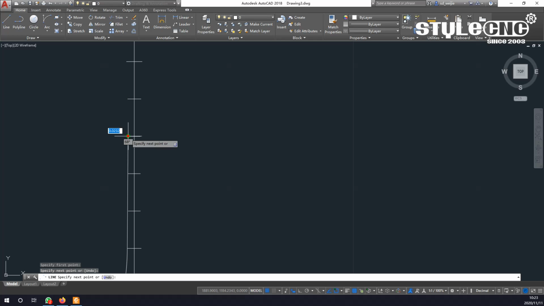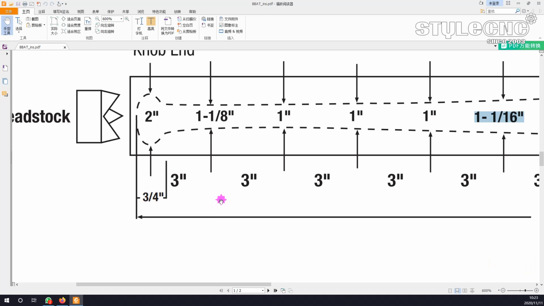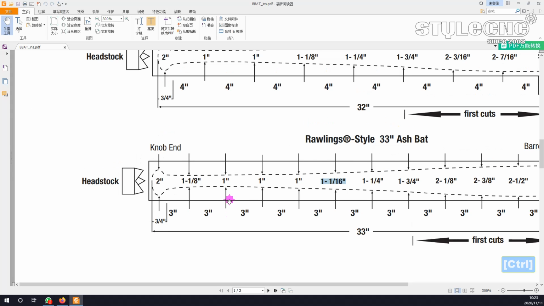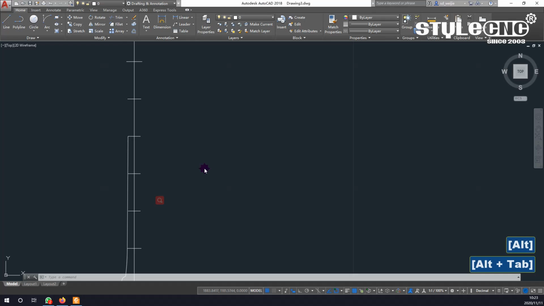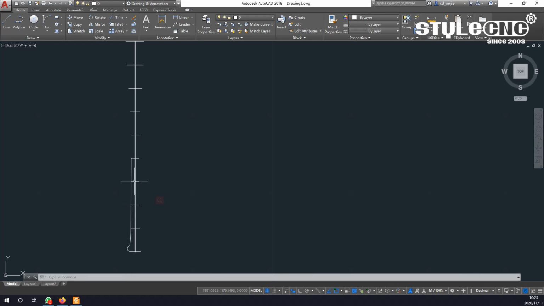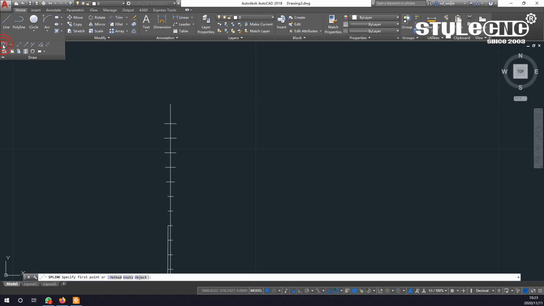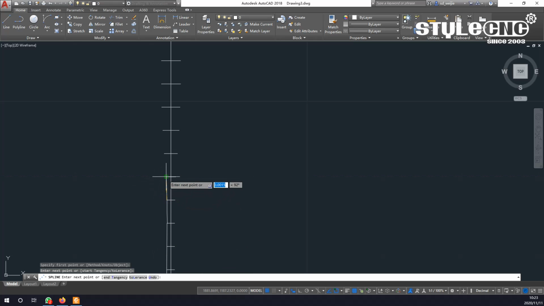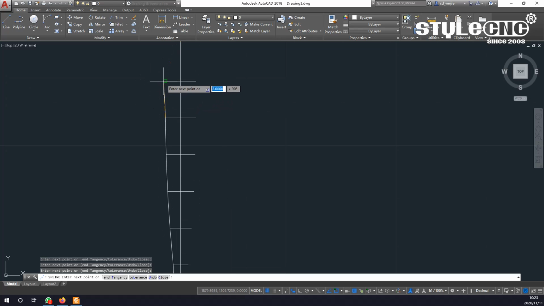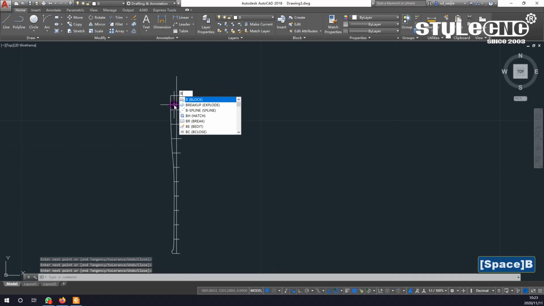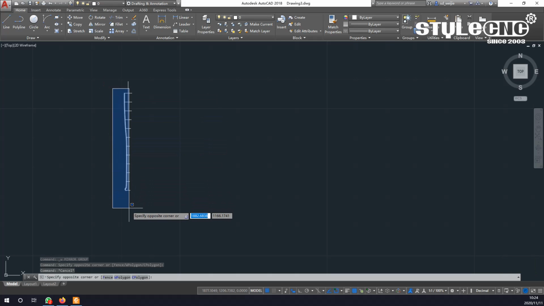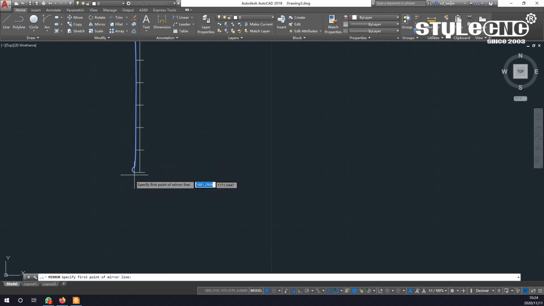Use straight lines to connect 3 1-inch diameter positions. Use spline to connect the diameter of other positions. Mirror the line on the other side. You can see the overall baseball bat is completed.